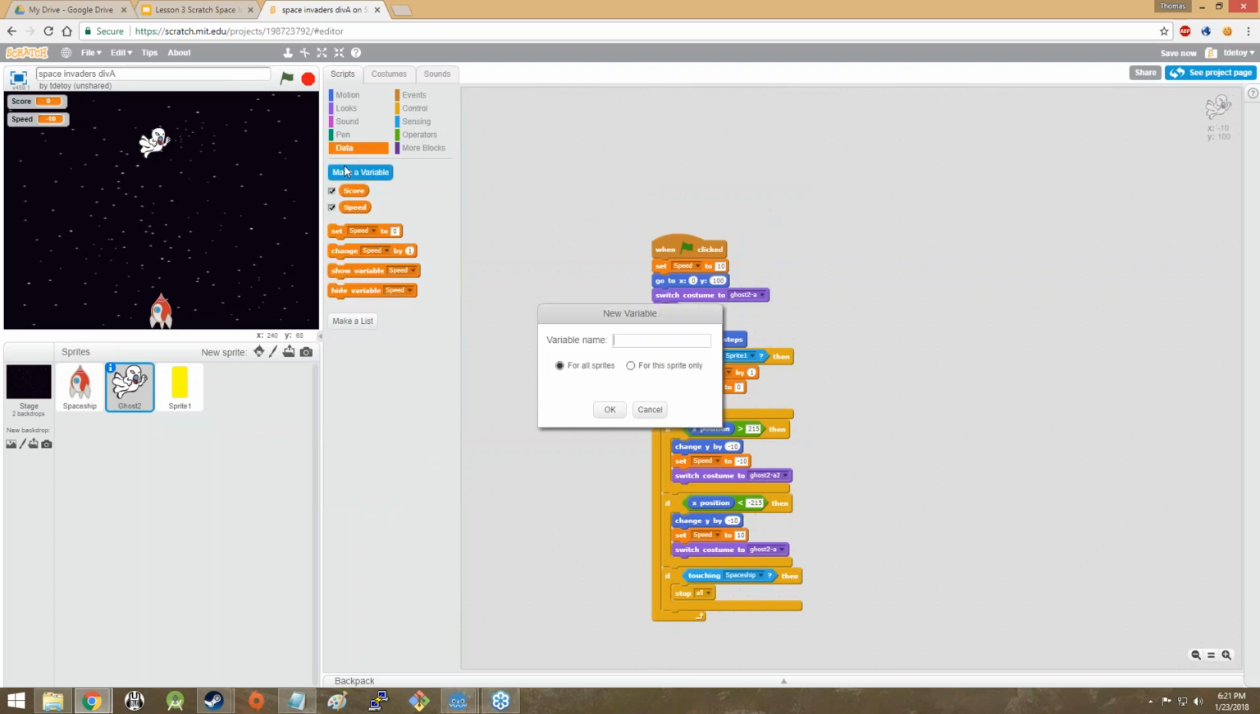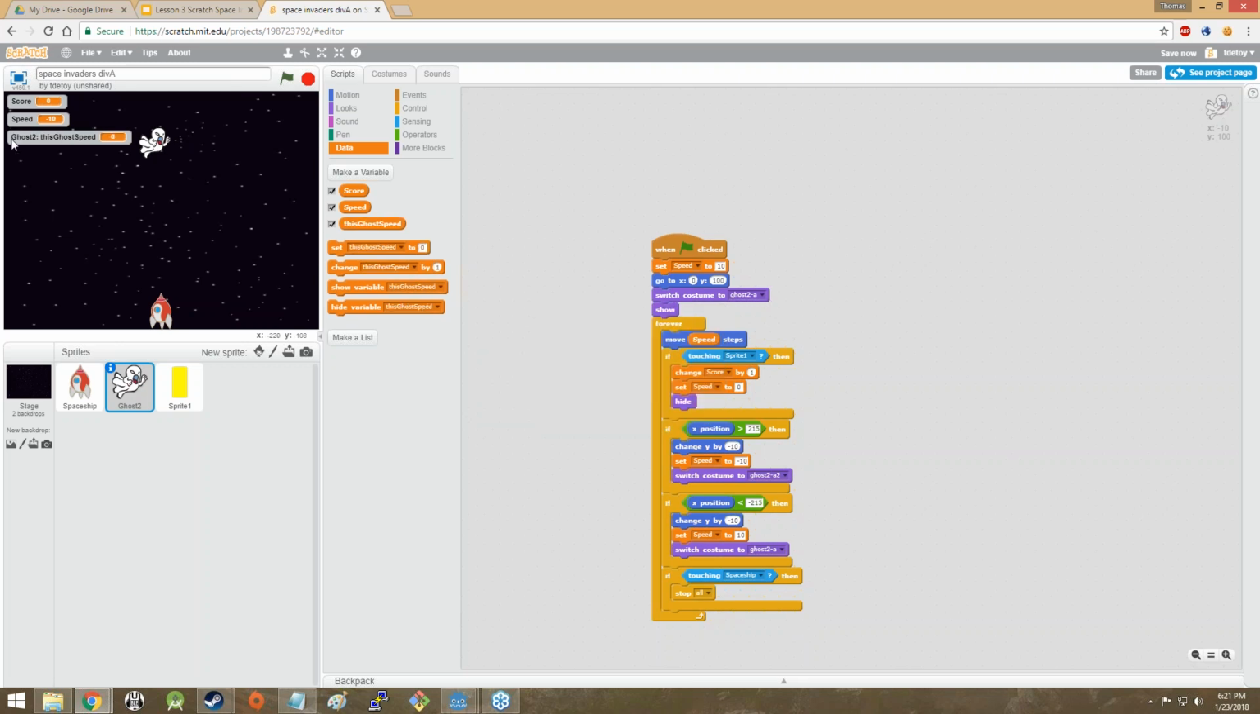So we're going to make a variable, and we're going to call it this ghost speed, and we're going to make it for this sprite only. We called it this ghost speed, so we probably want it to be for this sprite only. And we're going to hit OK. And as you can see, it's labeled up here, ghost 2, this ghost speed. We'll keep it visible.